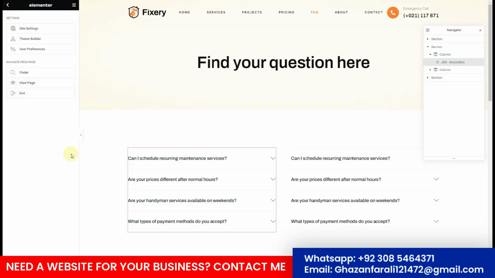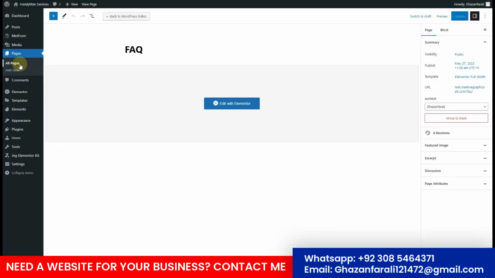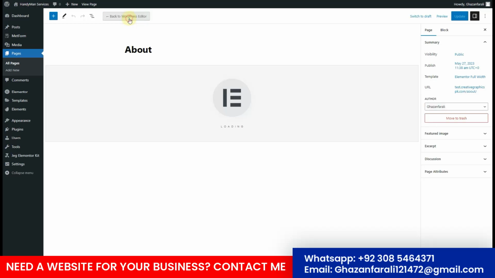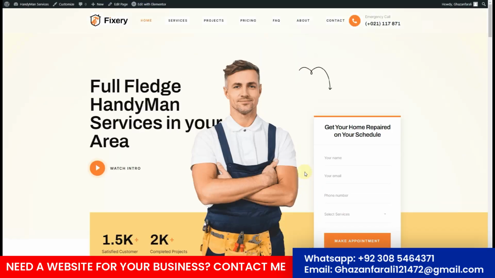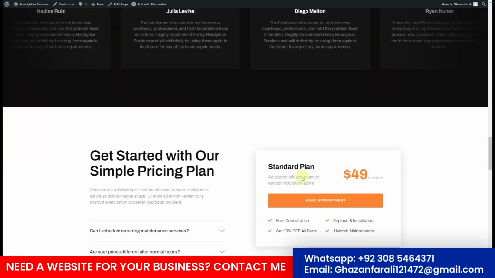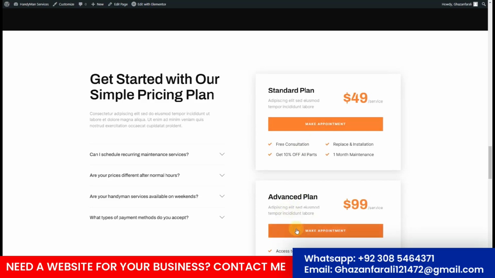Next up, we only have to create an about page. So I'll click on all pages, and then for the about page I'll click edit, and then I'll click on edit with Elementor. By the way, I'm going to show you how you can connect all of these buttons that we have under the pricing, like make an appointment.